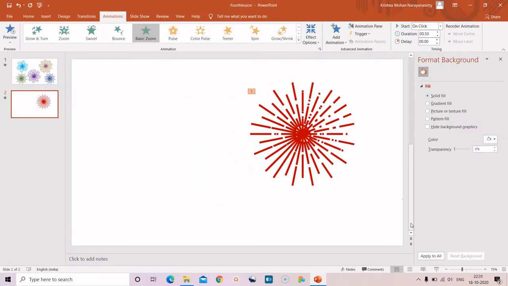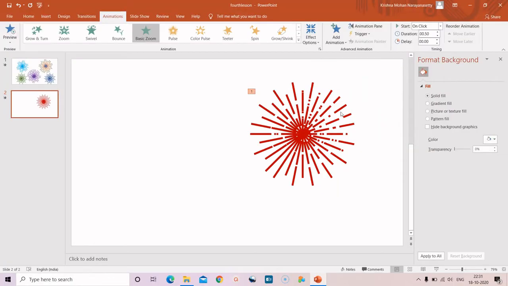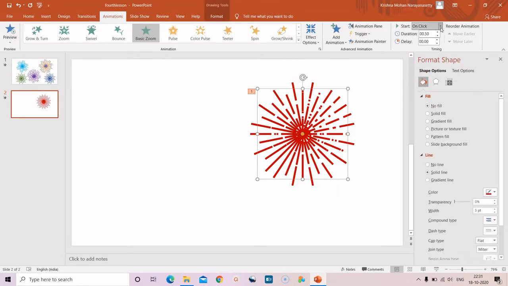Okay. So if you play it, you have to click it to get the zoom effect. So instead of clicking, you can remove this. You can change this from on click to with previous. Now let us also add an exit animation, because we have already added an animation.